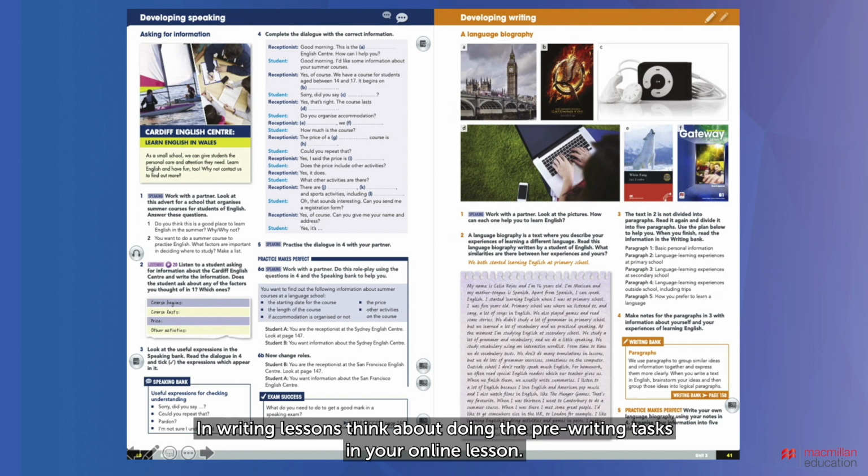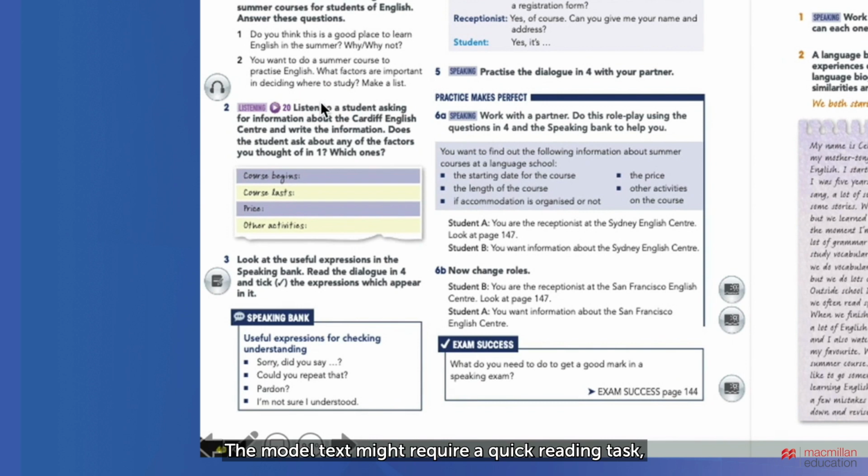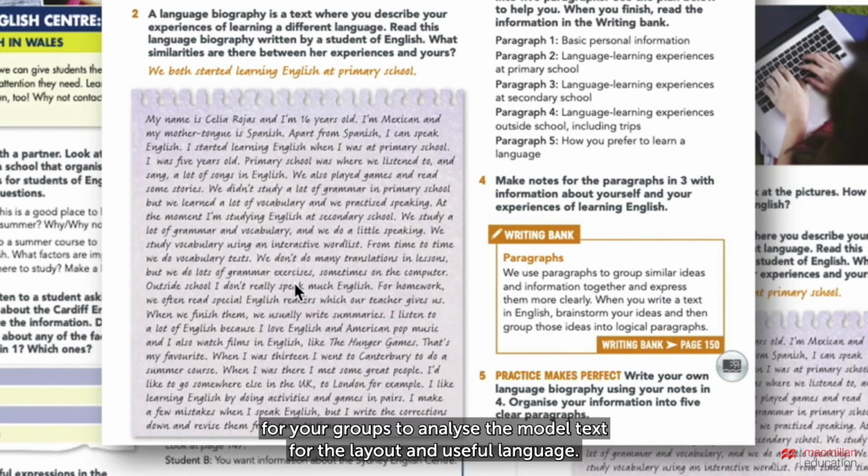In writing lessons, think about doing the pre-writing task in your online lesson. Students might be talking about the topic in a personalized way in the breakout rooms. The model text might require a quick reading task, like skimming or scanning, before using the breakout rooms for your groups to analyze the model text for the layout and useful language.